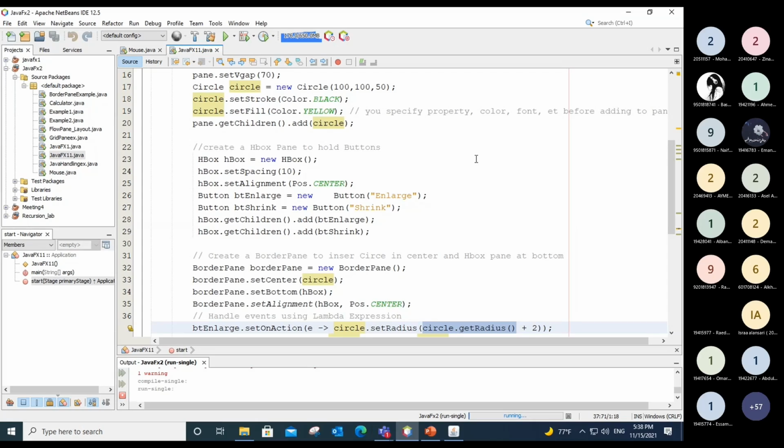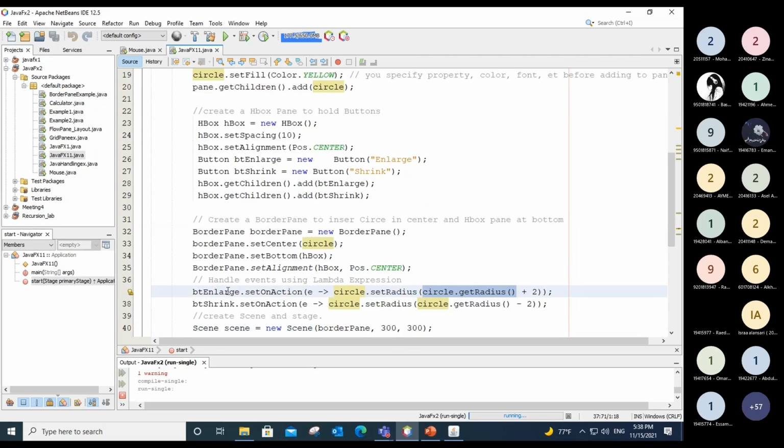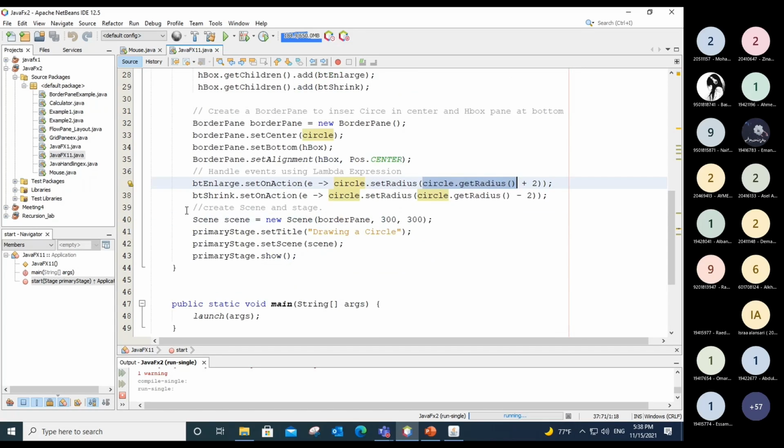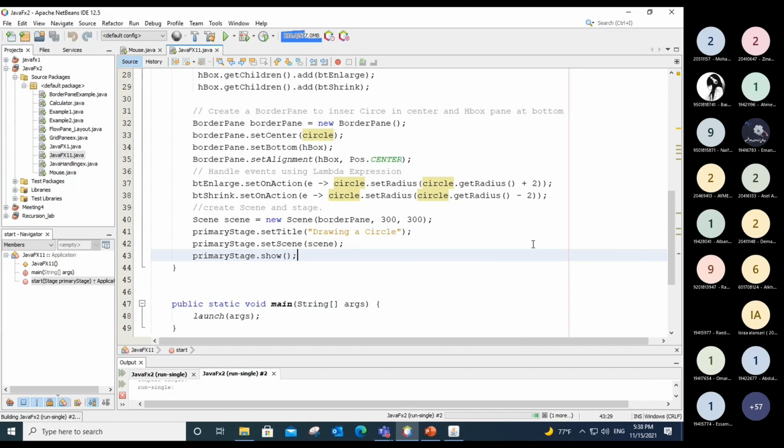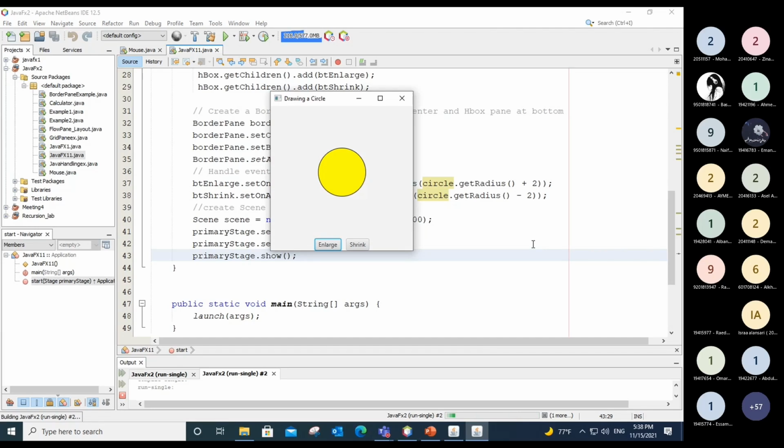So let's see what we're going to get here. This is the scene and the stage as we explained. So let's see the results. So this is a circle. You see it has a border as black, filled as yellow. So if I click enlarge, it's going to get larger each time by 2 pixels. Okay? And if I click shrink, it's going to shrink by 2 every time I click shrink. Okay?